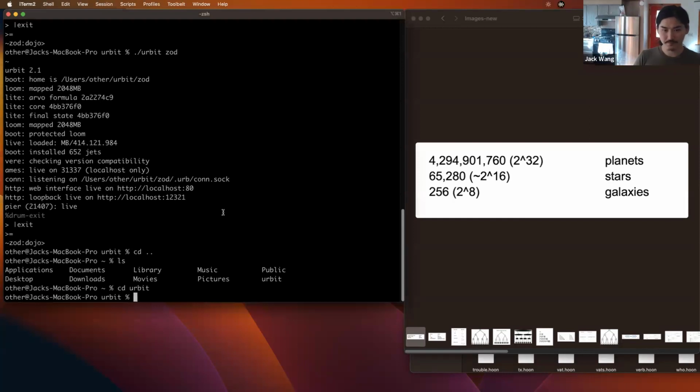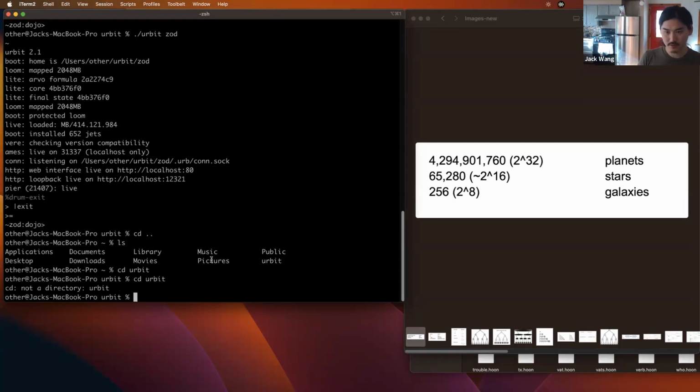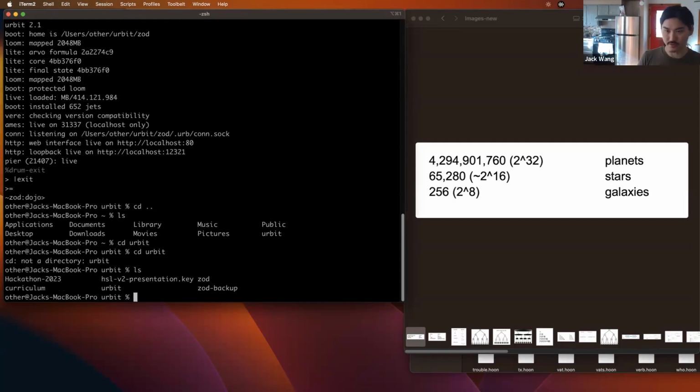After you've done that, navigate to your Urbit directory. Oops, I'm already in there. Then run the Urbit executable inside to boot an instance of a fake ship. We do that with this command. Does everyone see that command in the chat? I've already booted mine, so I won't run this, but this is what I would do. When you press enter, it's going to take a few minutes to boot up.